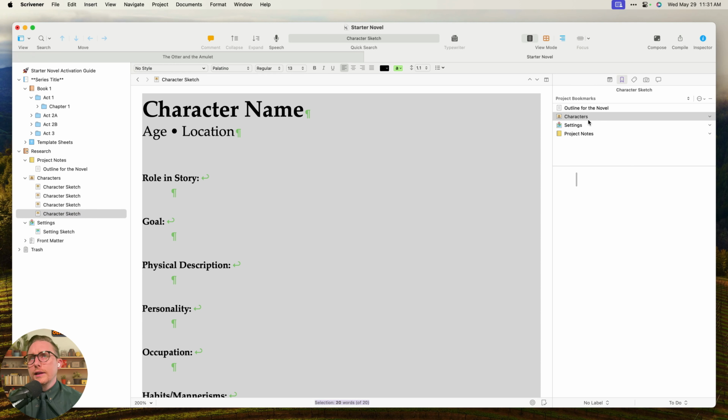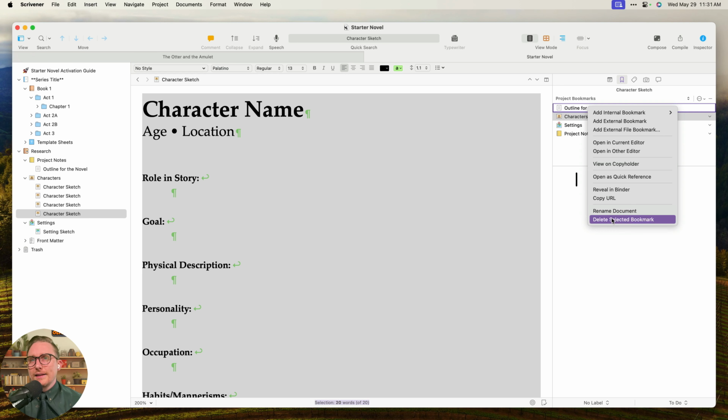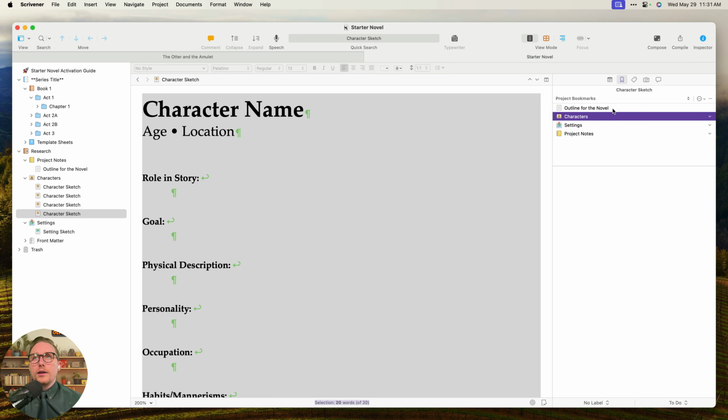I can't remember if you guys actually saw me delete the bookmark or not. If I wanted to delete a bookmark, it's really easy to do. I can right-click it. I can delete that selected bookmark. I can even rename it. I can reveal it in the binder. I can open it in the current editor. I can open it in the other editor. So there's a lot of fun things I can do here as well.